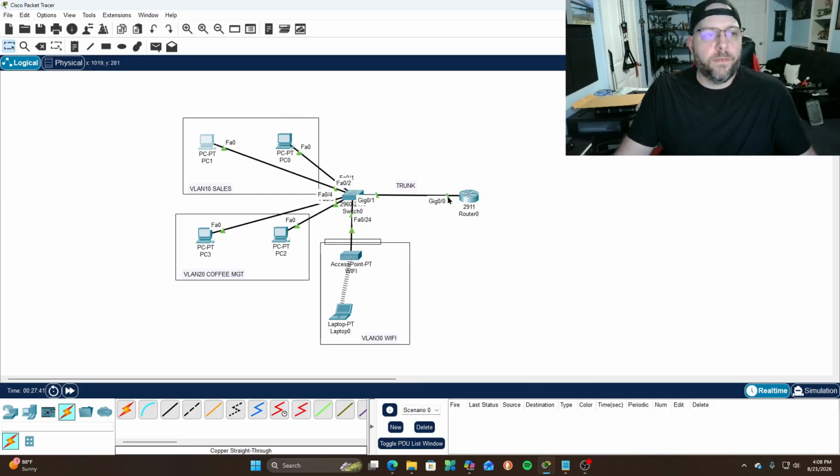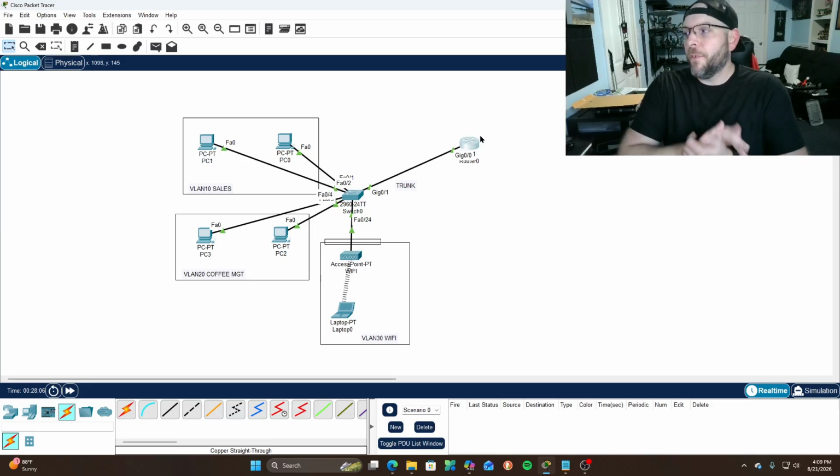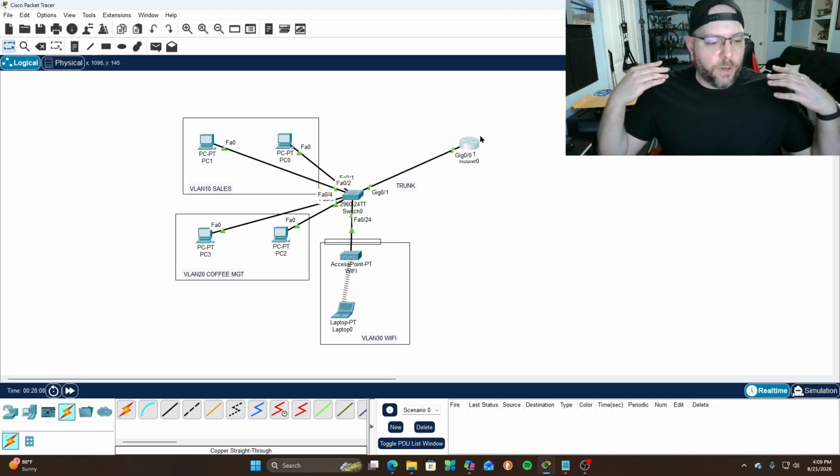So what we have done in this lab, we have built a trunk. We have created VLANs 10, 20, and 30, as you can see right here. Sales, coffee management, and Wi-Fi. We've implemented an access point and got it configured to where this laptop is communicating to that. Everything is communicating through the switch into the trunk to the router. So pretty neat, pretty awesome lab environment for you guys for this episode of AJ Tech.